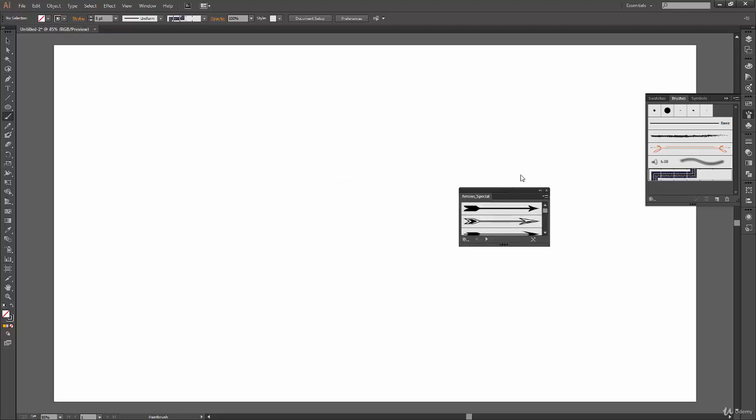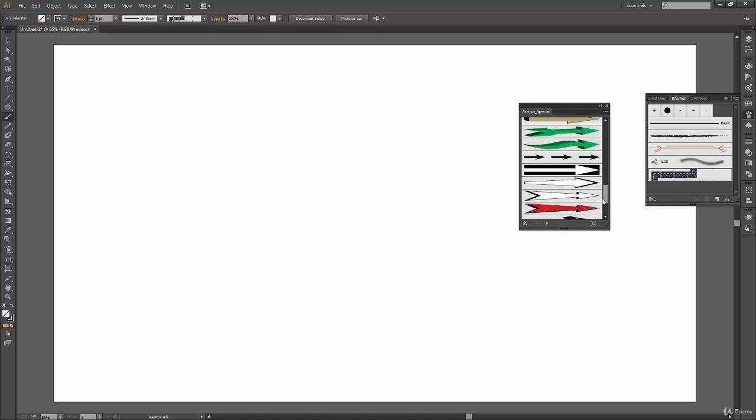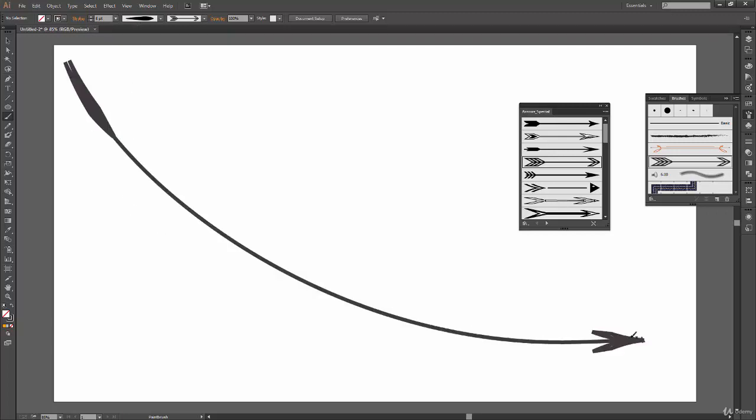and here we have our library loaded, and it has all sorts of arrows over here. So some are 3D ones, or some are really cartoony and something like this. So let's select this one, and we'll try to draw something. So I have my brush definition selected. Let's select the width profile. I think this one should be fine. So let's go ahead with this one. And for the overall width, I think 6 point should be fine. And now let's draw an arrow.